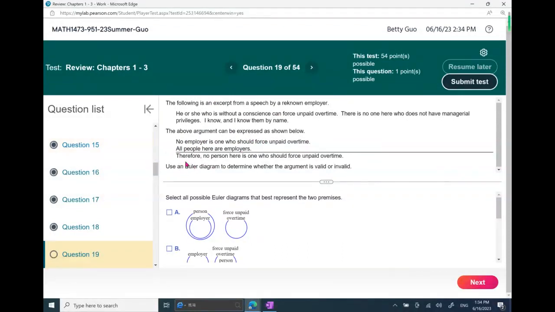This is an argument with two premises. First premise, no employer is one who should force unpaid overtime. Premise 2, all people here are employers. Conclusion, therefore, no person here is one who should force unpaid overtime. So we are going to use the Euler diagram to determine the validity of this argument.